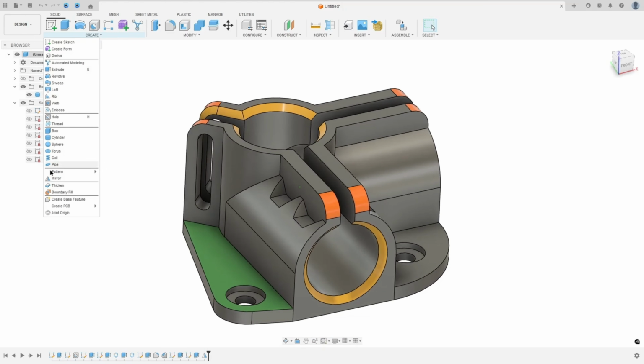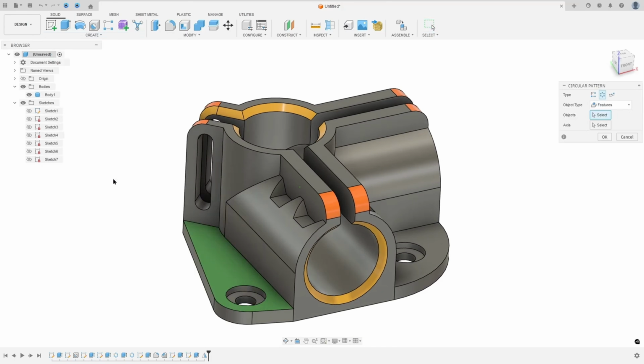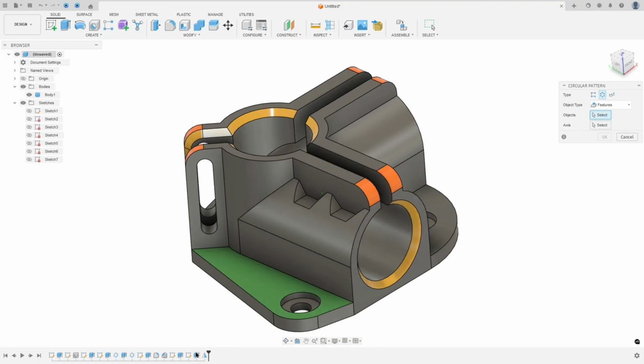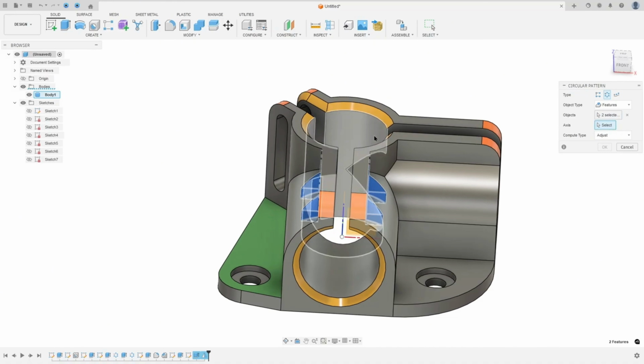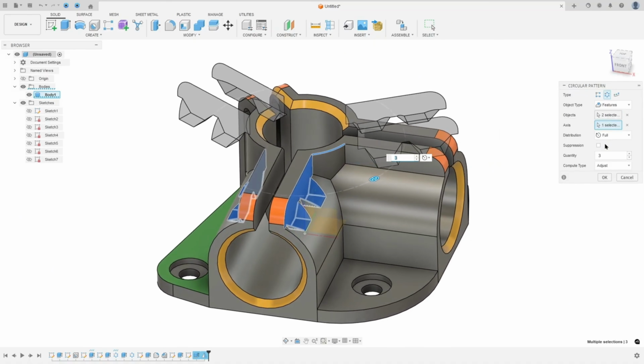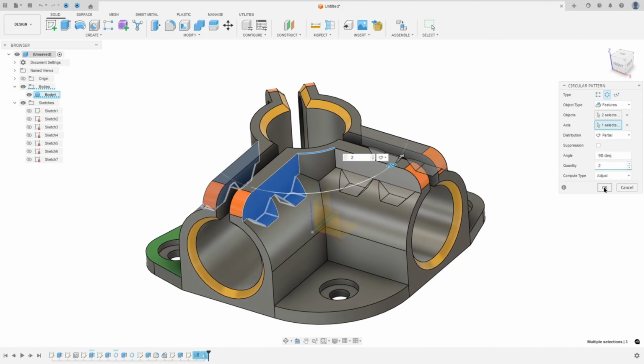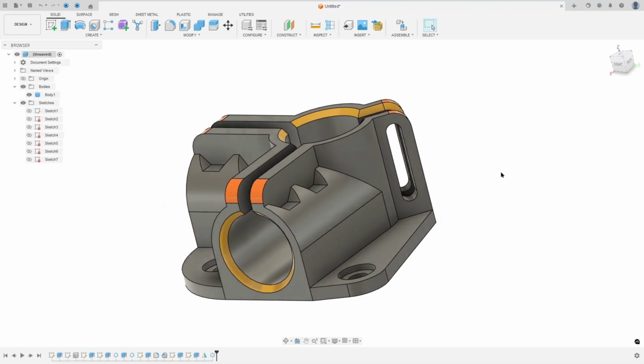Now go to circular pattern. The object type, select the features. The object, select this extrude and the mirror here. The axis, select this arc. Distribution, partial. The angle, 90 degrees. And the quantity here, 2. And press OK. We made this.